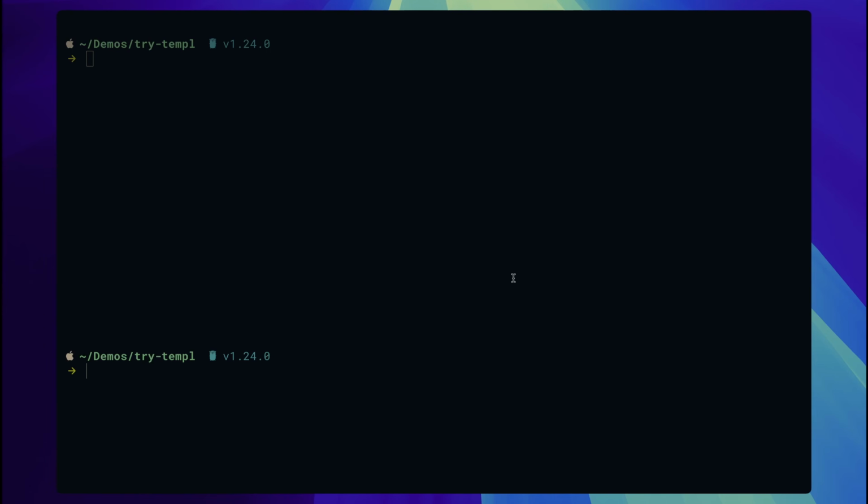To run the Templ watcher, you simply run go tool templ generate, then you give it the watch flag. This flag will allow Templ to watch the templates and then automatically generate the Go code after it detects some changes in the templates. So let's go ahead here and make some changes.